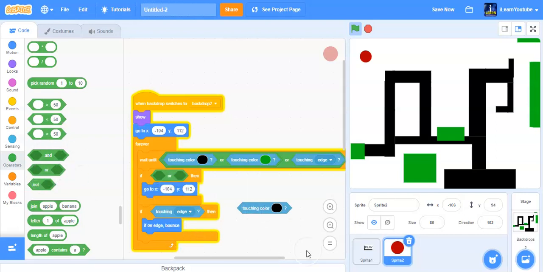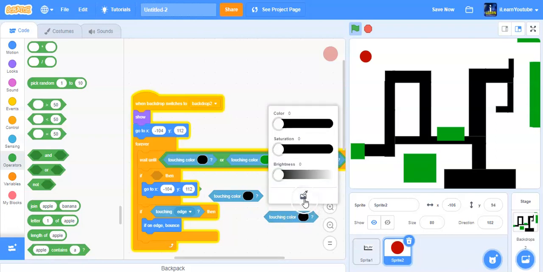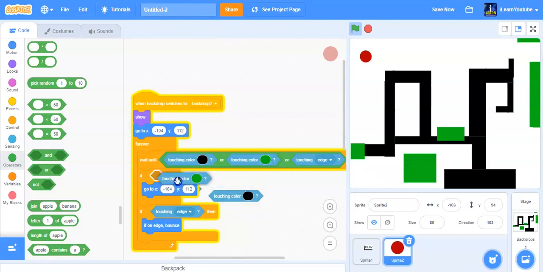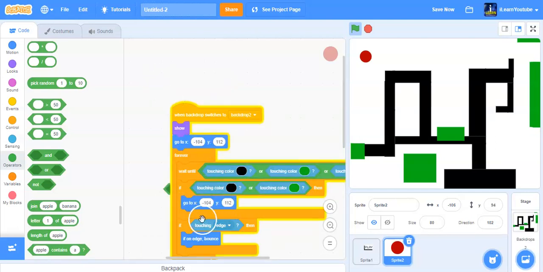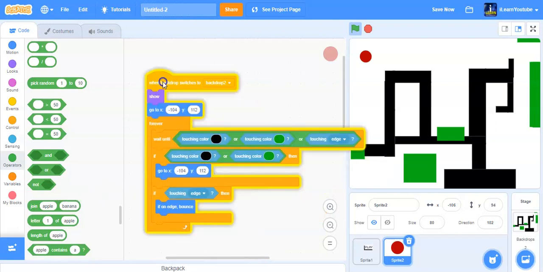If it's touching color black, I'll duplicate this again, color black, or color green. If it's touching, we need another operator. So if it's touching black or green, we want it to go back to the starting point. So yeah, this is what makes it more challenging.